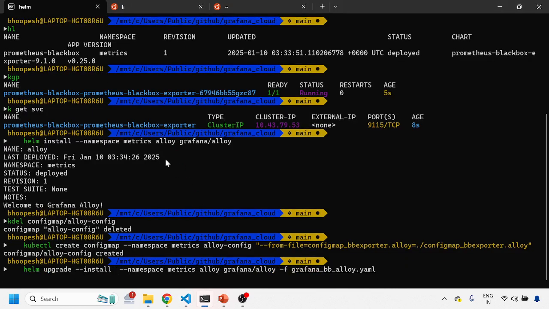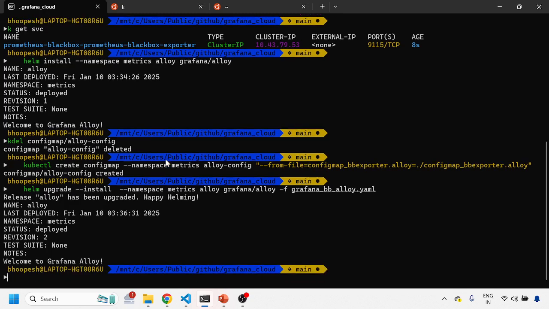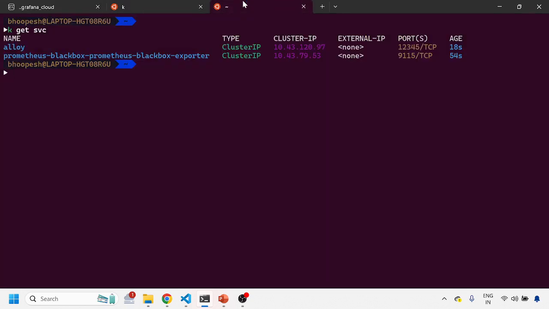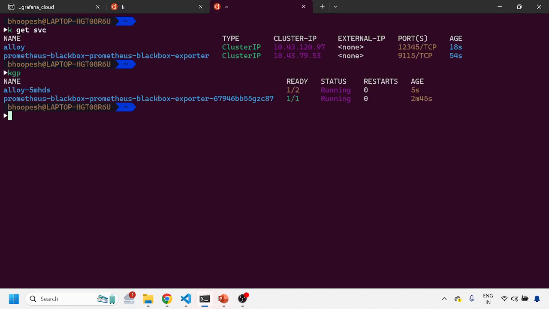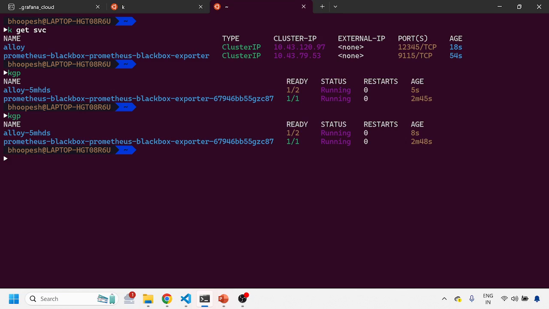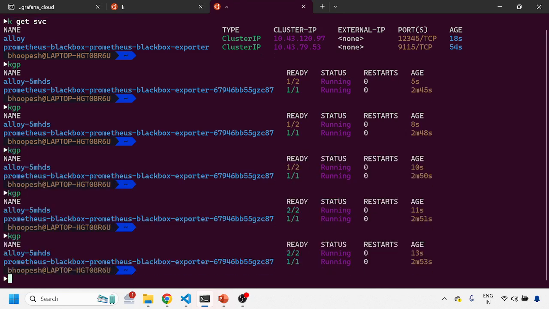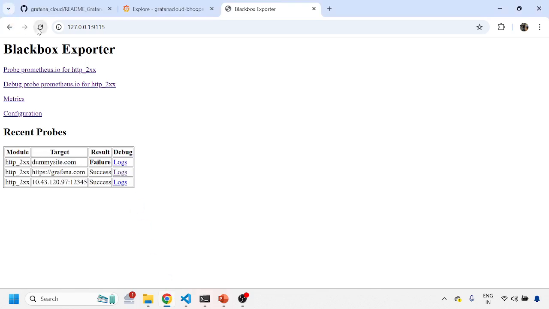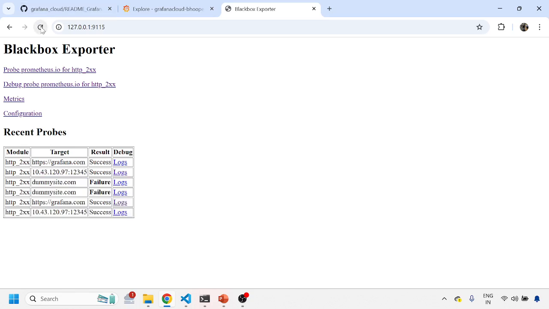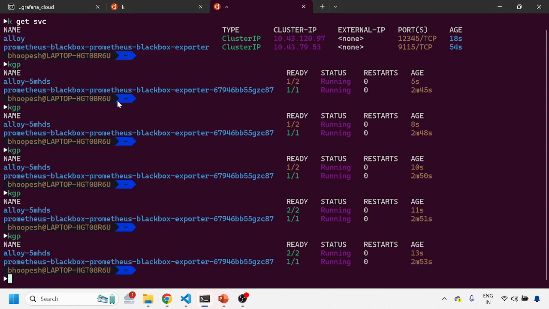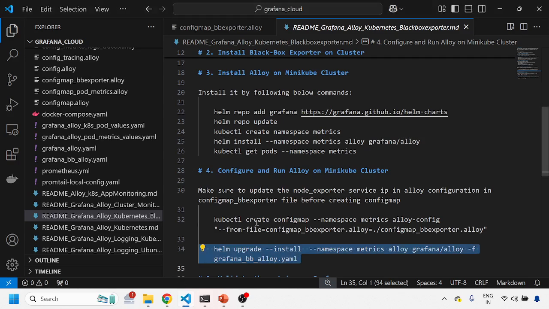I've upgraded the Helm chart for Alloy. Let me check the pods. Okay, it started running now. The moment it starts running, it will start probing these endpoints. You can see the dummy site is a failure, Grafana.com is a success, and the Alloy endpoint is a success with this BlackBox exporter. And it is a 10 second scrape interval. Every 10 seconds it will do it. Now what is the next step?